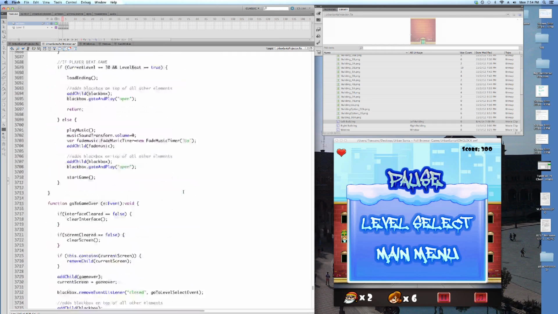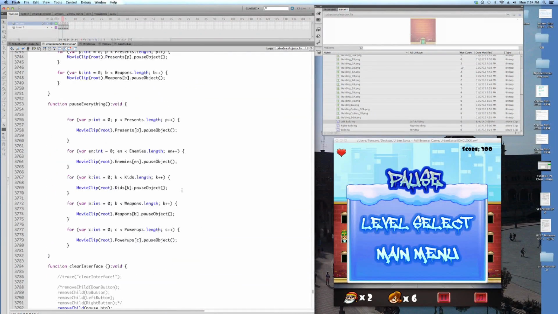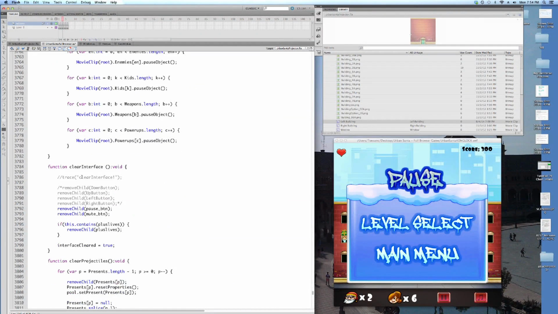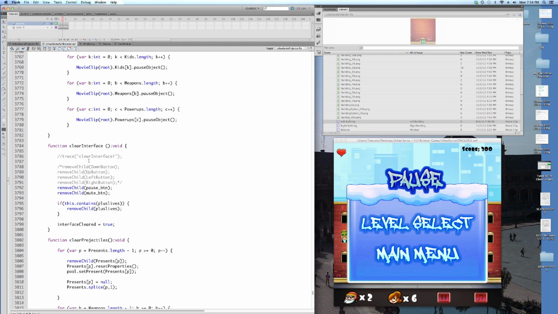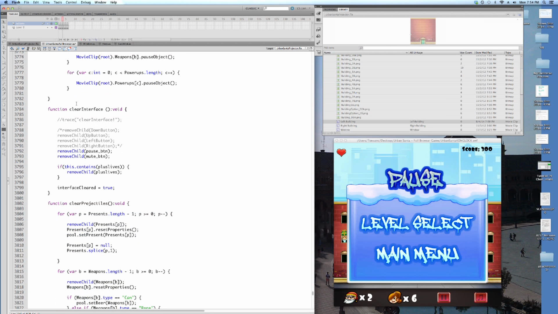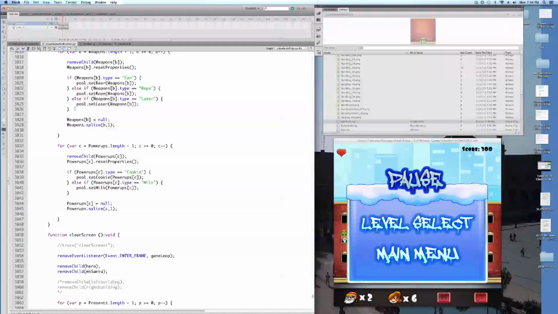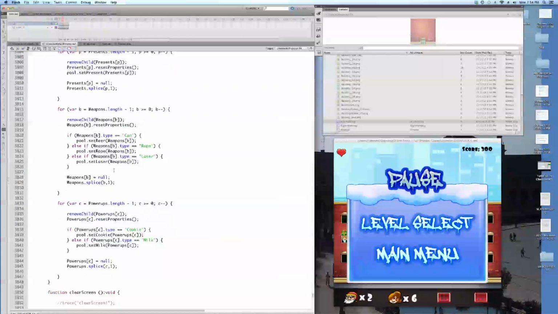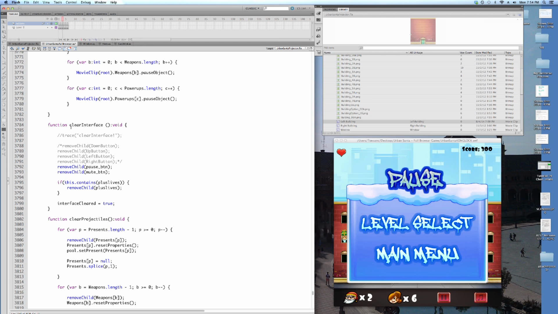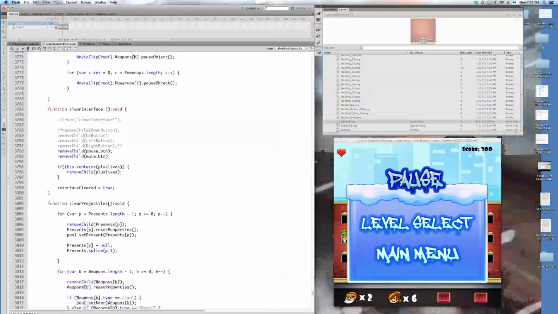that's called when we clear the interface, and here are the functions that clean it up and get it ready to start over. There are like 3 or 4 of them here. Clear the interface. Okay, you can imagine what that does. It removes the interface and sets interface cleared to true, to make sure it doesn't happen again.